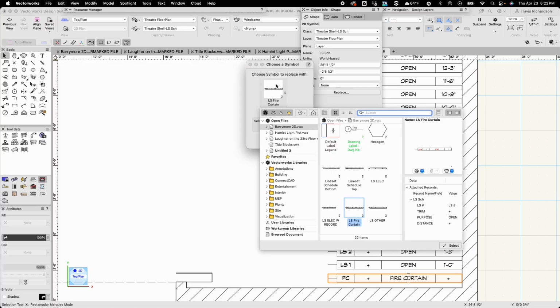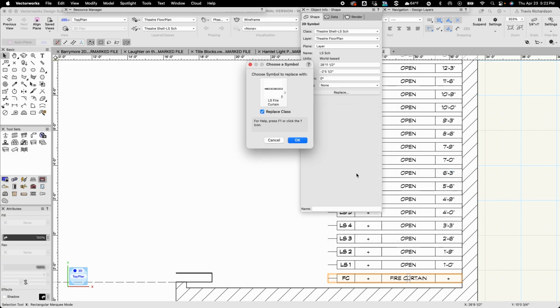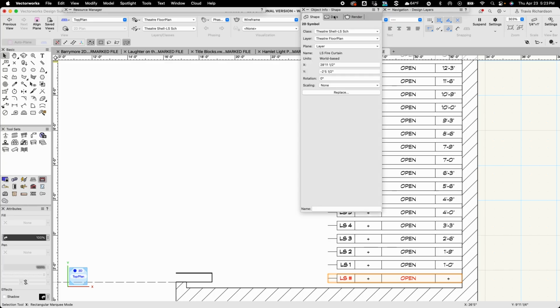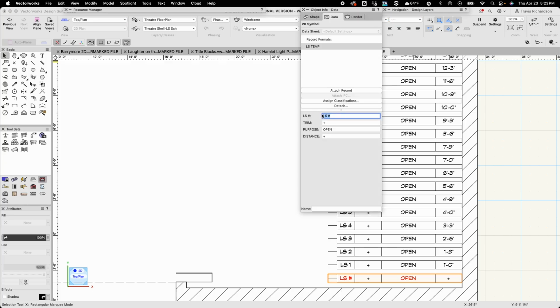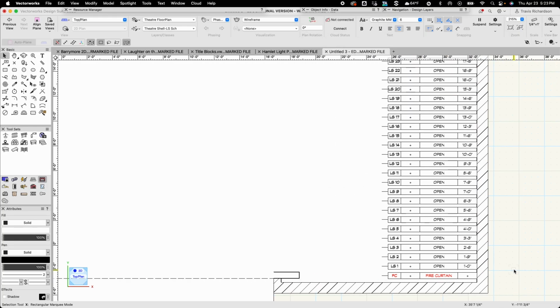This may populate with something different for you, but I want to make that my fire curtain symbol, so I'm going to be sure I'm in the drawing that I'm working in and say, yes, I want that, double click on that fire curtain symbol, and then I'll say okay, and you can see that it's replaced that. I am going to have to go back in because it's referencing that info record and just change those things, so I'll come back to my data tab and again make this FC and make the purpose fire curtain. And now it populates that information in red and it's a little bit more noticeable.